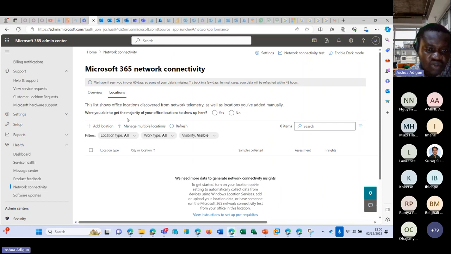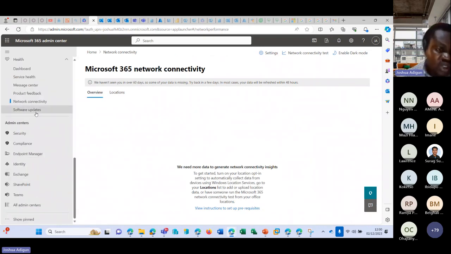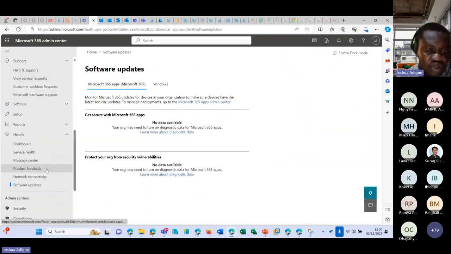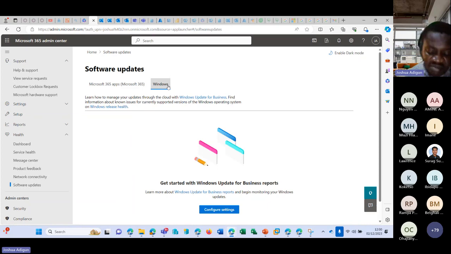And then you see all those. You can add a location and then carry out a network connectivity test. Then software updates: if there are any updates, you'll see everything here. Get secure with Microsoft. You'll see everything even for Windows. Remember, we also have Windows 365, which means that you don't need to carry your laptops around. You just have access to internet and then you log into your Windows anywhere on the go.